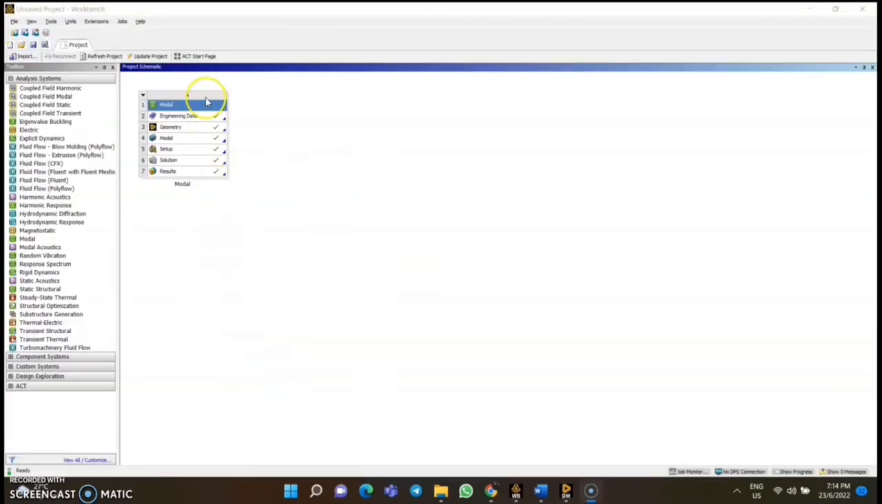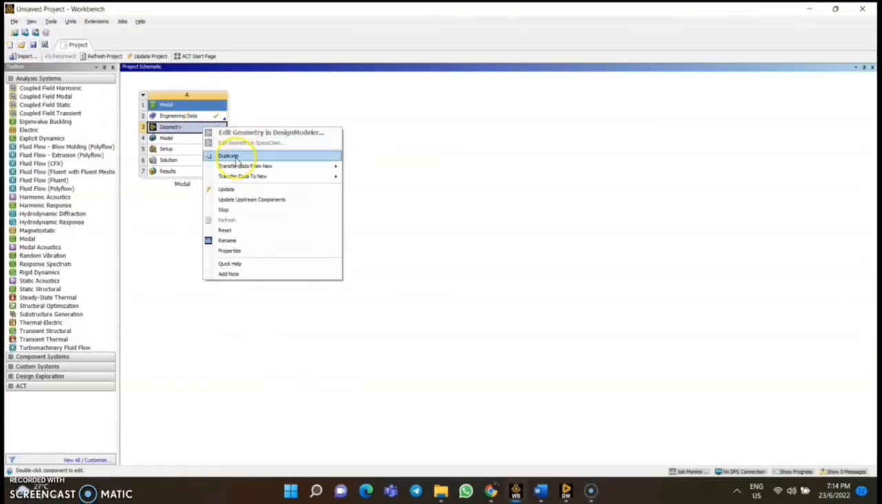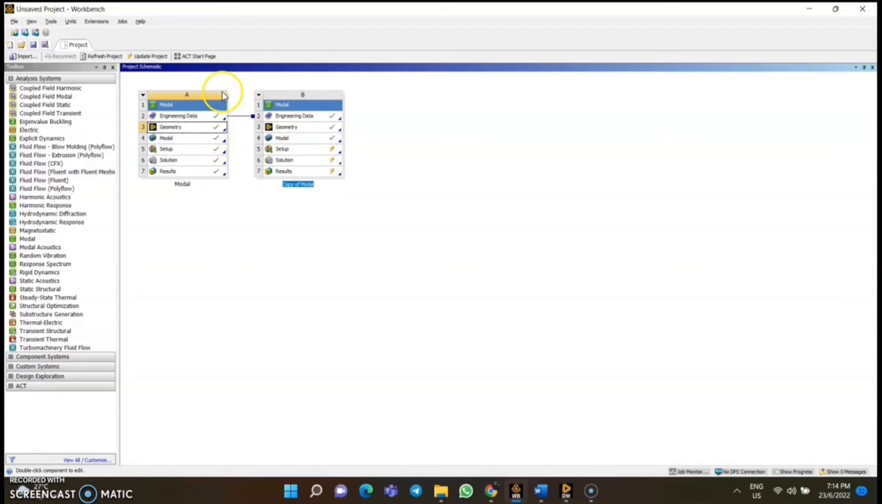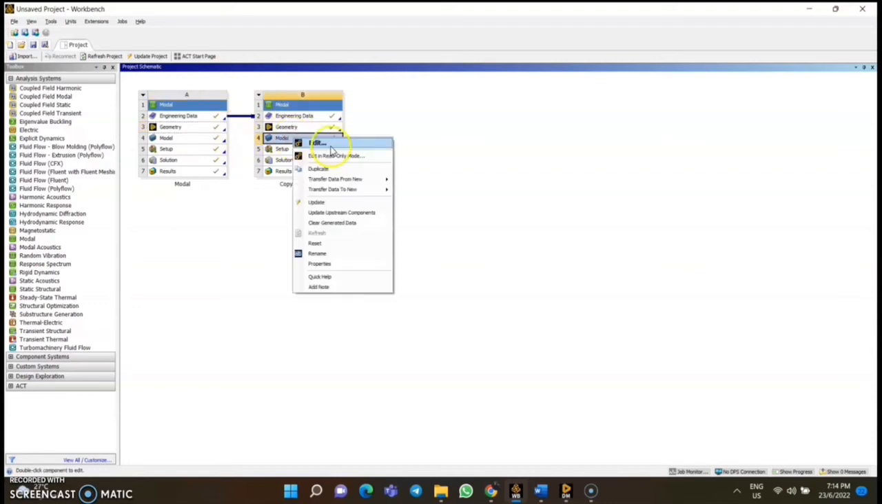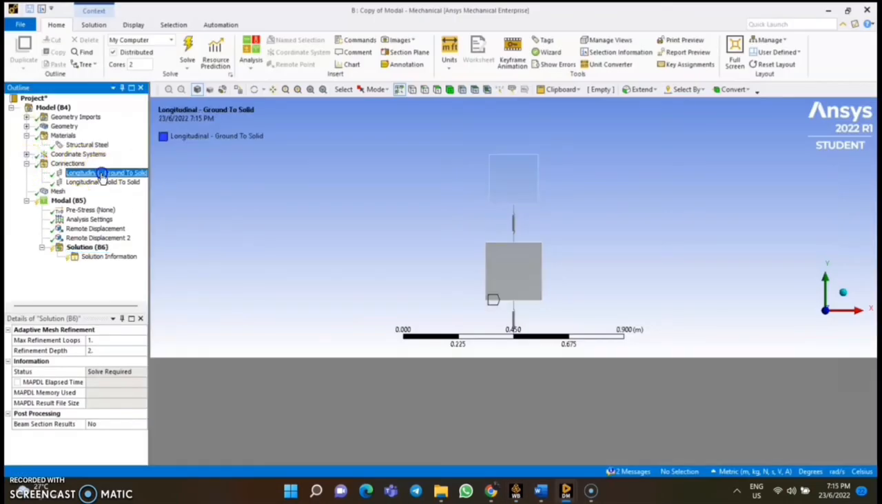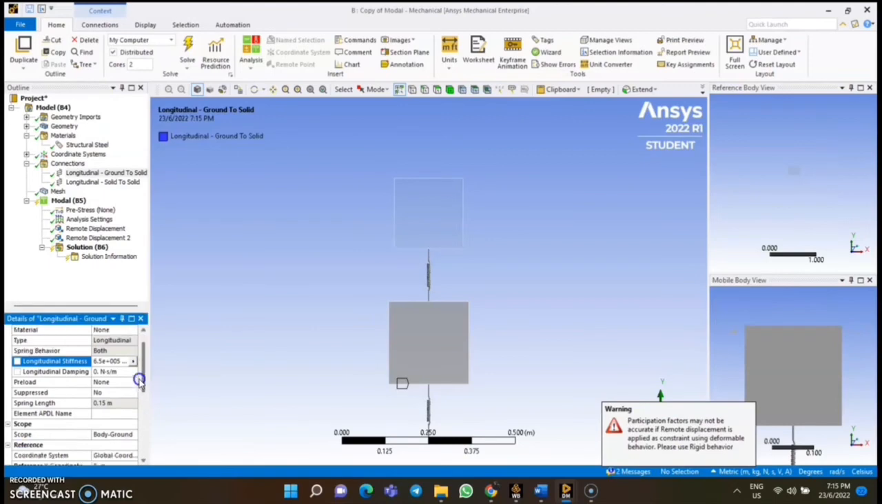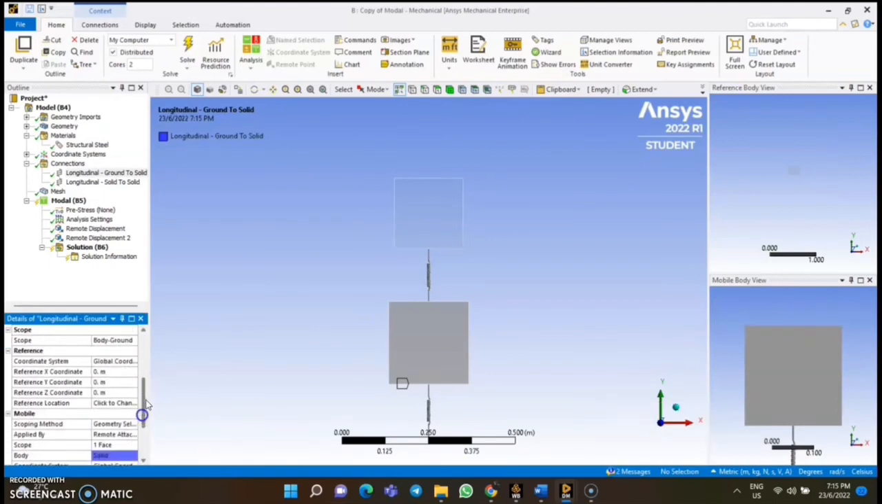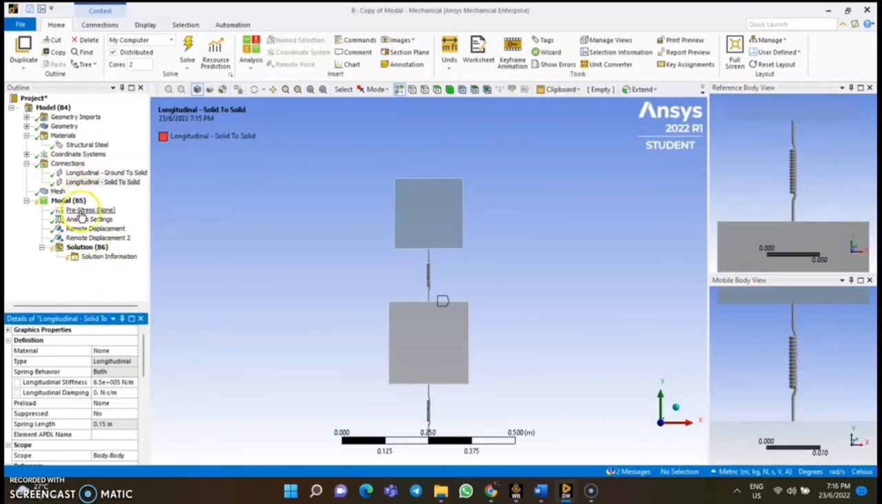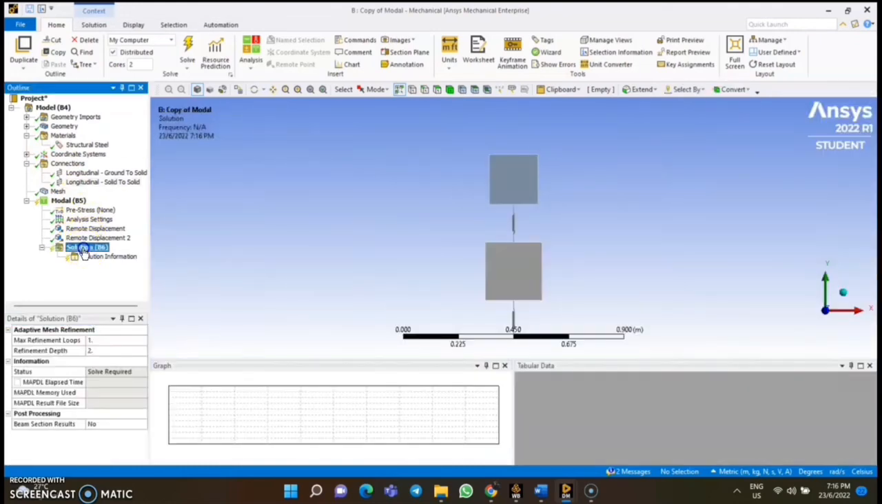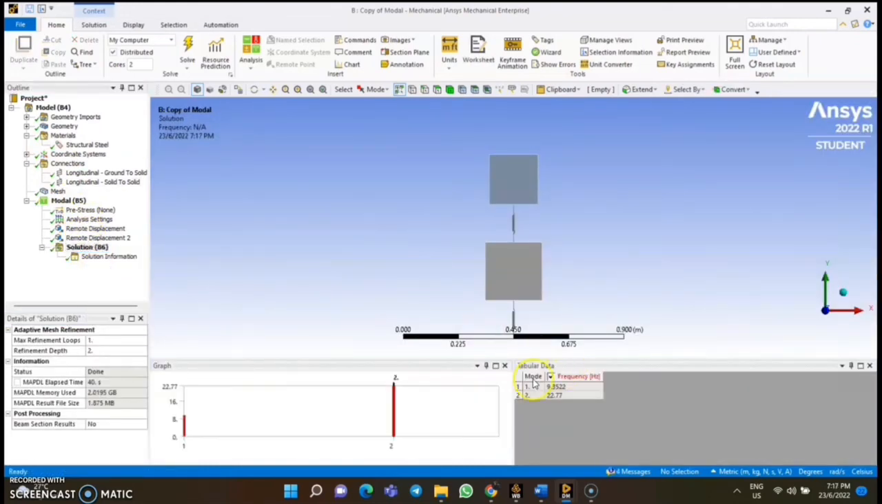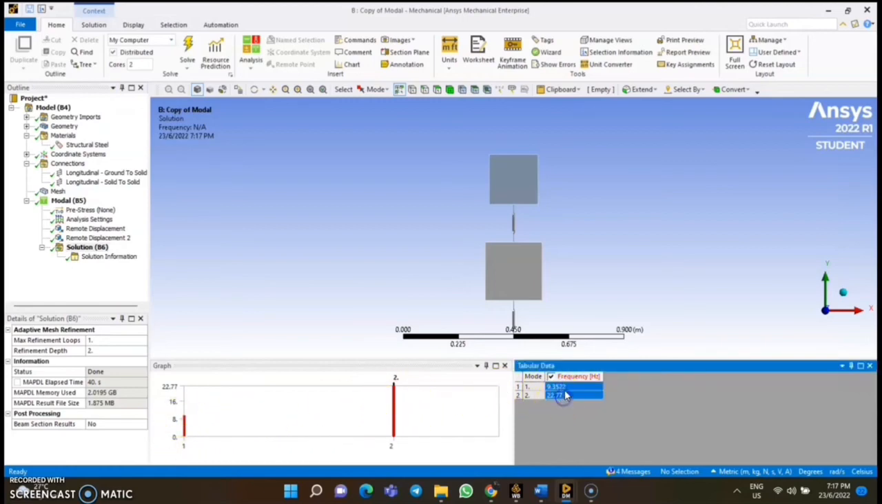So that's all for the first design. For the second design, we need to repeat the same process but with a change of the stiffness, K1 equal to K2 equal to 650,000 Newton per meter. To get the value of natural frequency, we need to solve it in the solution, and here is the reading of the first and second natural frequencies that we get.